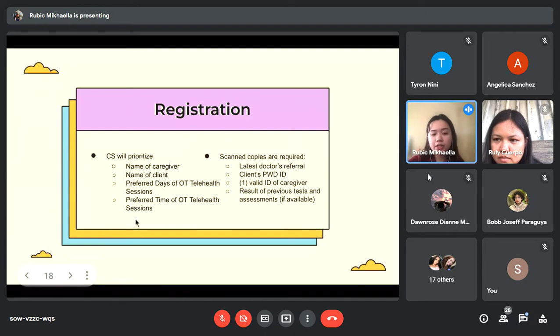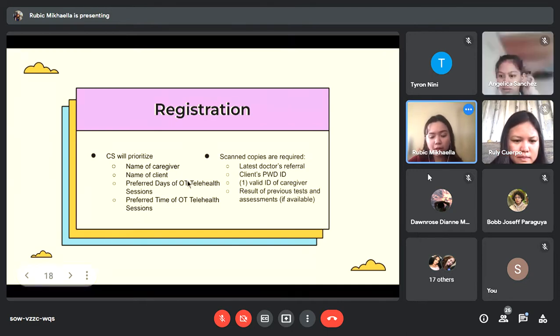So here, in my experience, in terms of the preferred days of OT telehealth sessions as well as the time, what we do here is we contact the client or the caregiver. We ask them when they are available, like for this week, which day they are available, is it Monday, Tuesday, Wednesday, and then we can also give them time options, for example, the available slots are 11 to 12, 1 to 2. So which would you prefer, ma'am? We ask it like that, depending on the client.